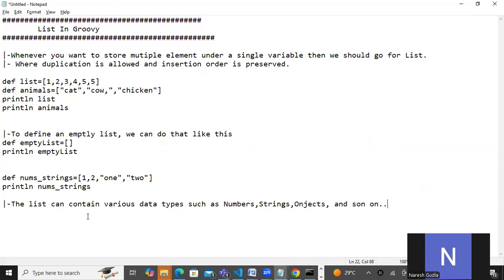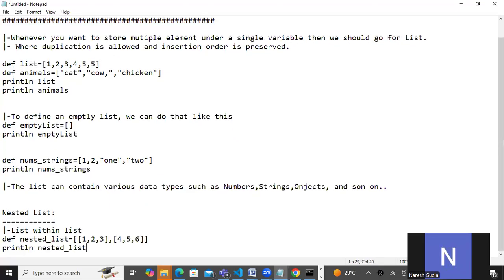So what is a nested list? A nested list means the list which contains another list. Nested list means when a list contains another list. Nested list means a list within a list. That is called a nested list.